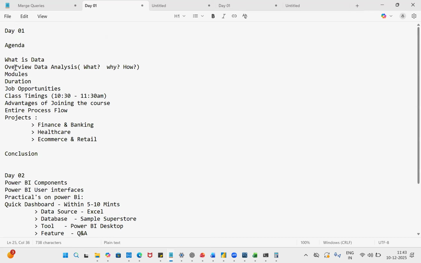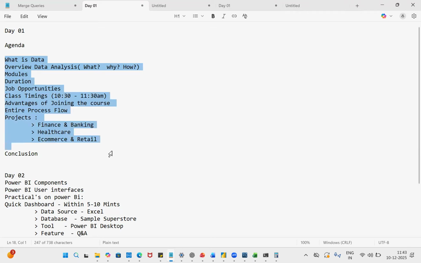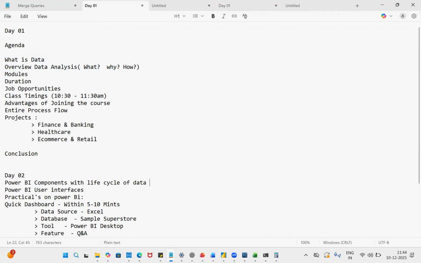Day one, we have already discussed yesterday. We have taken an entire overview of data analysis: what modules we are covering, its duration, job opportunities, timings, codes, and everything related to projects. And yesterday, we were learning about Power BI components. We connected these Power BI components with the life cycle of data analysis. And then we learned about interfaces. In interfaces, we have two interfaces.